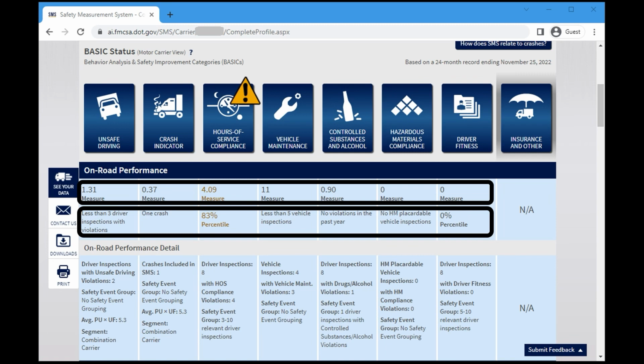Did you know that there's no CSA score? The measures and the percentiles make up your score. There's not only one, but there are 7 sets, one set for each basic. Each one of the basics has a threshold, meaning FMCSA has set up a number. If you go over that number, you're going to get flagged with this big alert. This yellow triangle indicates, in this case, hours of service compliance, that the percentile, 83%, has gone over the threshold. What that really means is that now you're on the radar for FMCSA to target you for an intervention.